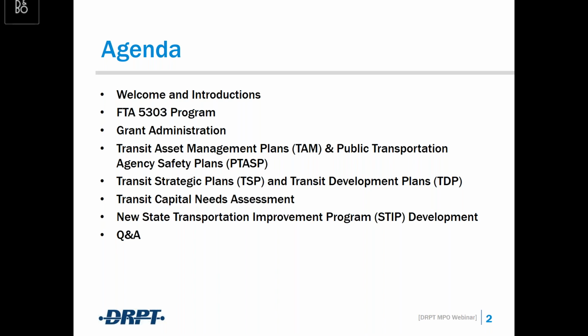Dan Sonnenklar will lead a discussion on transit strategic plans and transit development plans. He will also talk about a recent transit capital needs assessment that we prepared over the last few months. And Marie Berry is going to join us from our finance department to talk about the new State Transportation Improvement Program, or STIP development. And our hope is to leave a few minutes at the end to answer any questions that you have. If you do have a question, please type the question in the chat box on the right side of your screen, and we will read them in order at the end of the webinar. I also would like to mention that this webinar is being recorded, and we will be posting it on our website shortly after the conclusion of the webinar.